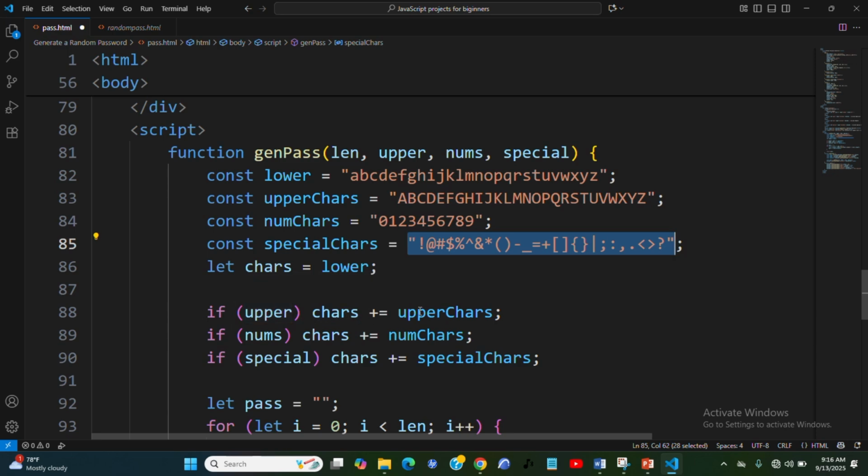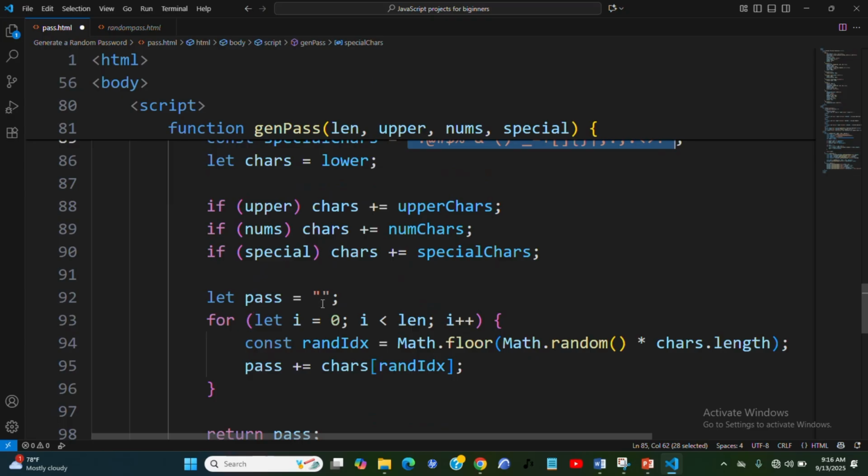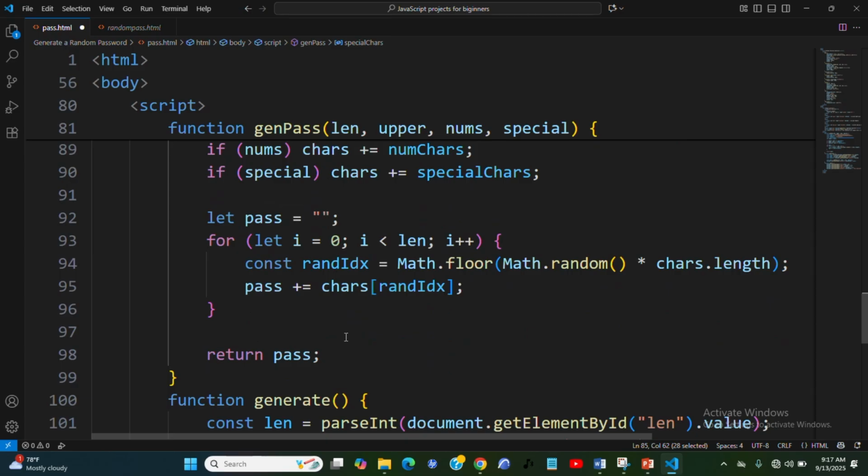If the uppercase, numbers, and special characters are selected, then you should be able to pass. Let the pass be equal to empty. We're giving a loop here to put everything together, because we want it to generate based on the length and everything we've given, and return the pass.